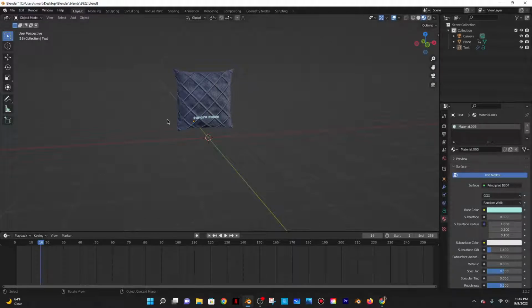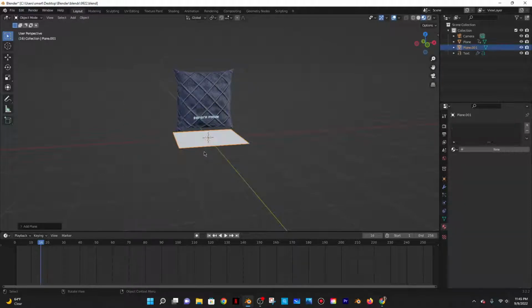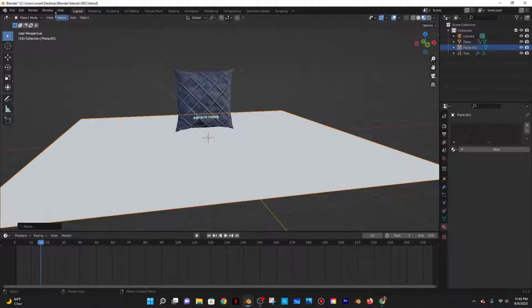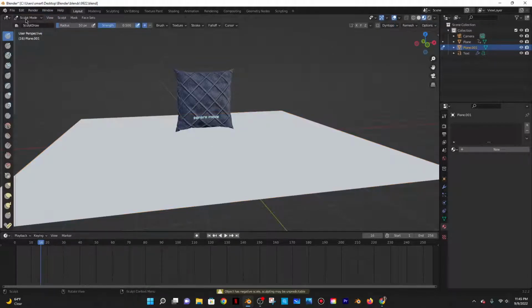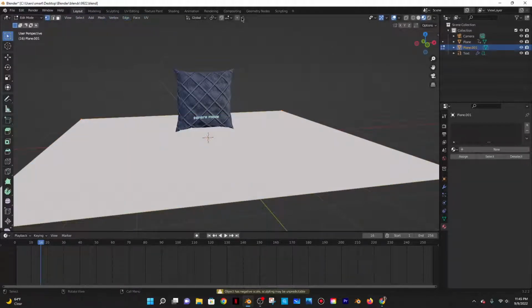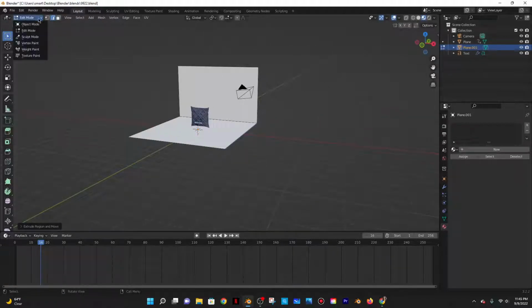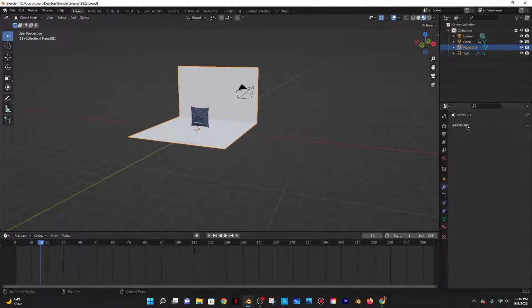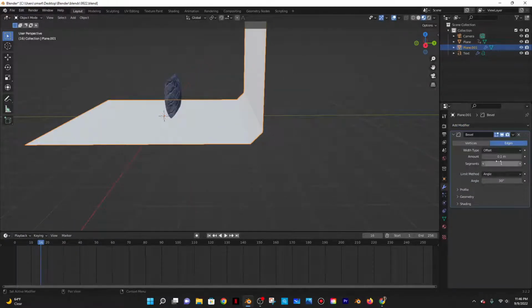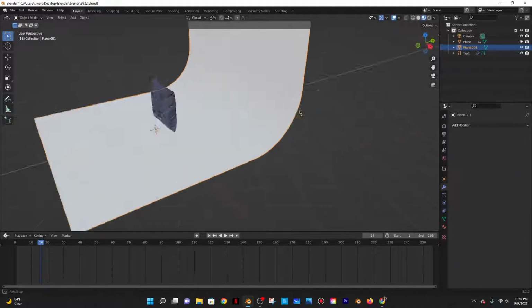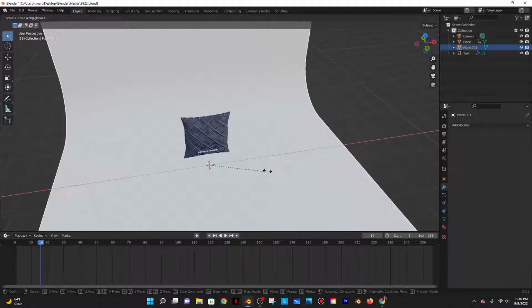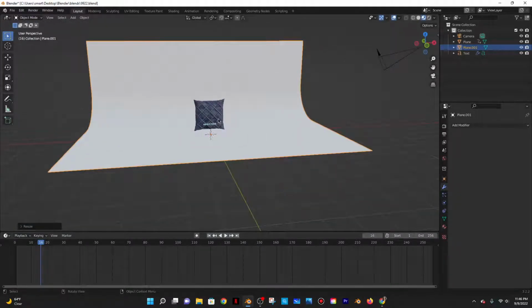So the last part would be Shift A, mesh, and then plane. Scale that, and then go into edit mode. Nope, wrong thing. Edit mode, and then what am I doing? Oh yeah, edge select. Select the back edge, and then press E to extrude, and then Z to extrude along the Z axis, which is the blue axis, and then go to modifiers, add a bevel, so I can make a backdrop by increasing the amounts and the segments. And then on the arrow, I'll click apply, right click shade smooth, S to scale, and then X to scale on all the X axes, which is the red axis.